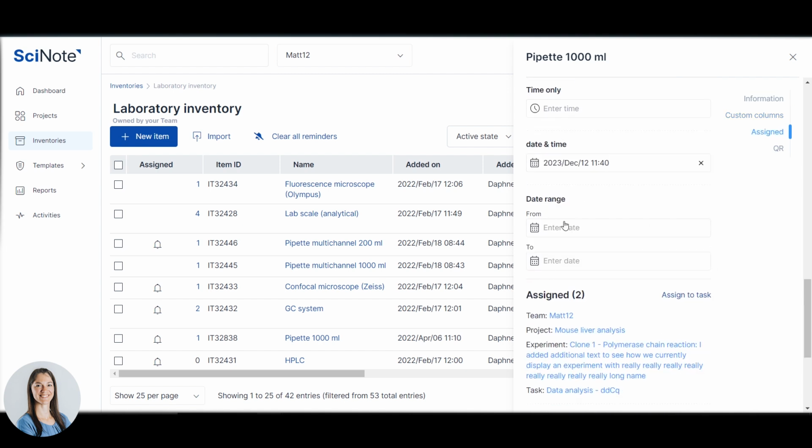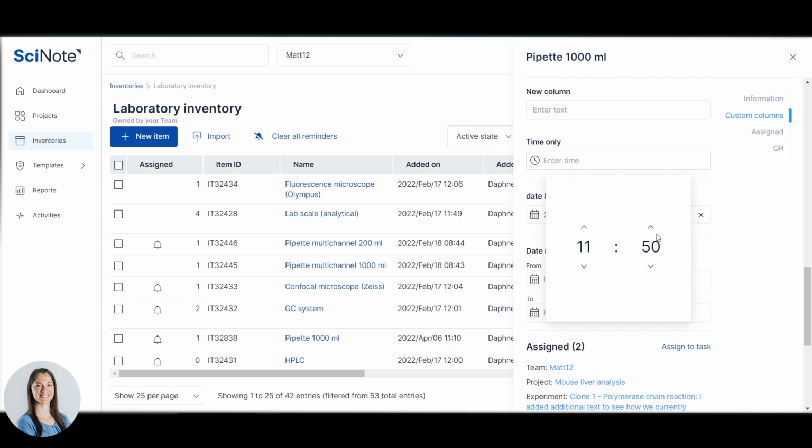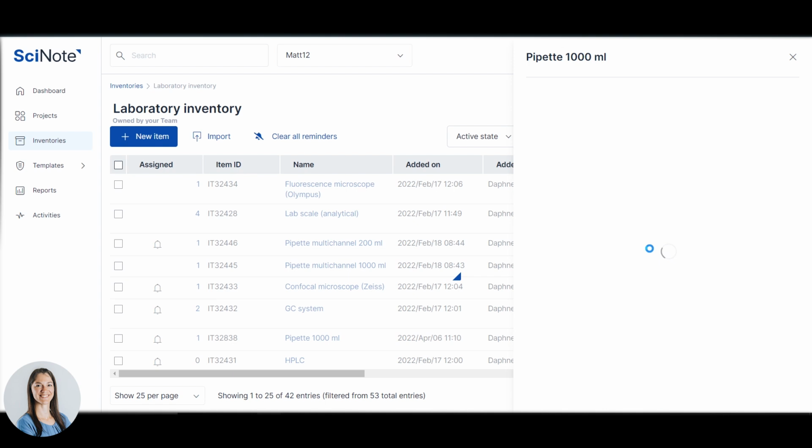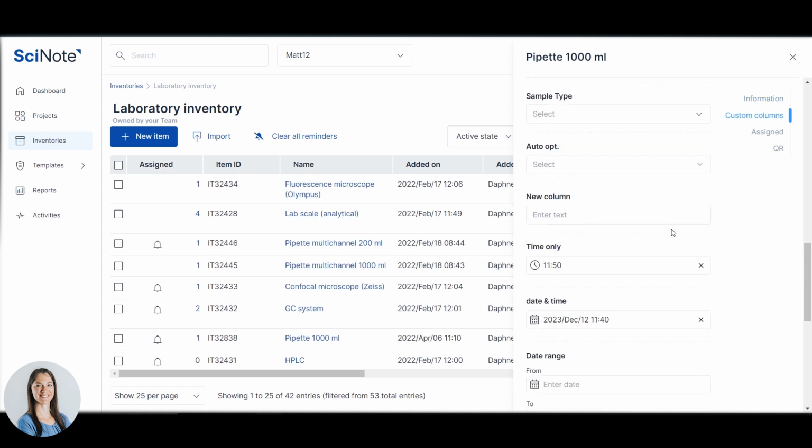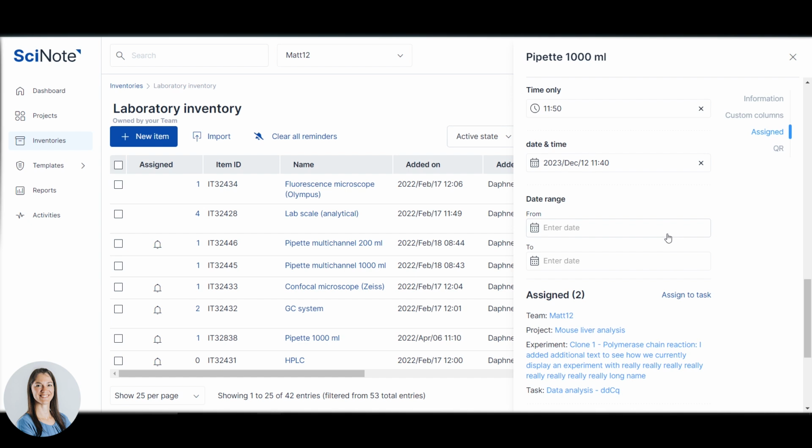What we do have new here is the date picker, which was released with the previous release. I don't know if you noticed it. We now have the new date picker available also on the item card.